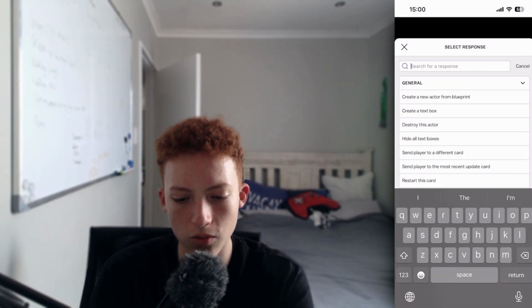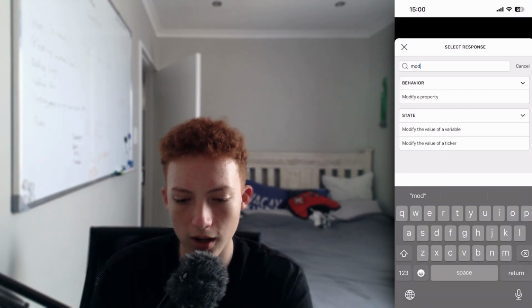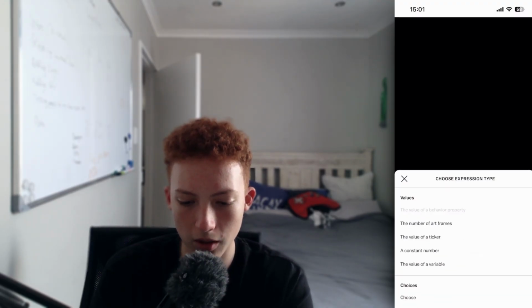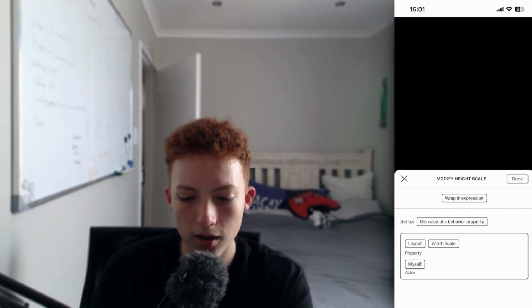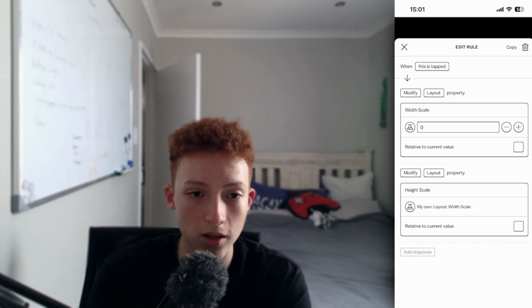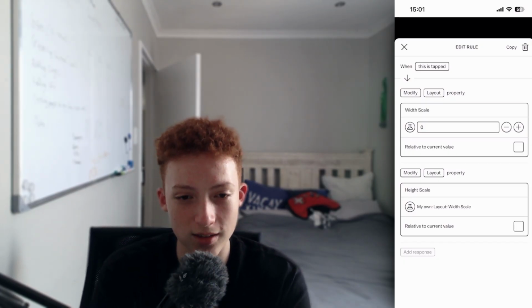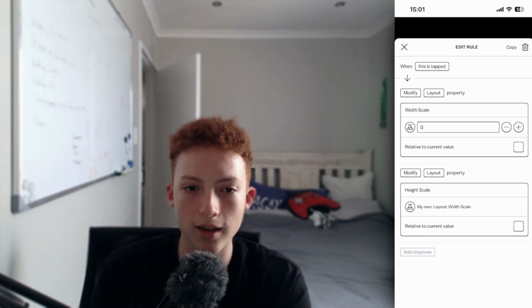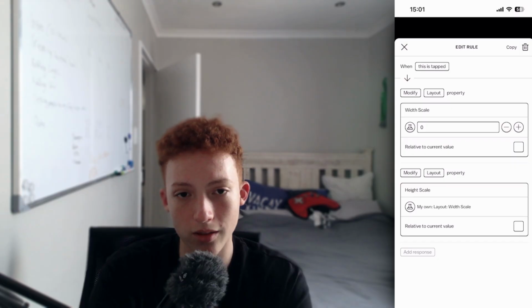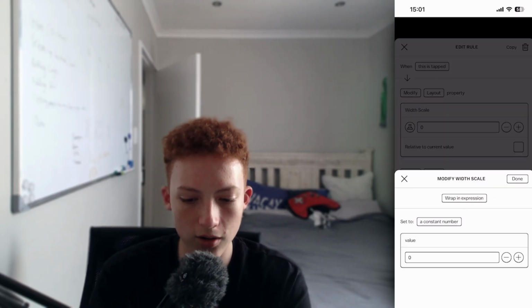So before we continue with the width scale, we're going to say modify the height scale to be the behavior property of the width scale. So the changes we make to the width scale are going to be directly copied to the height scale. If you have something that doesn't have the same width and height scale and you want them to be different, then you're going to have to just do this over again, but with the width scale, and then the height scale, you have to do it separately. So let's go on the width scale.